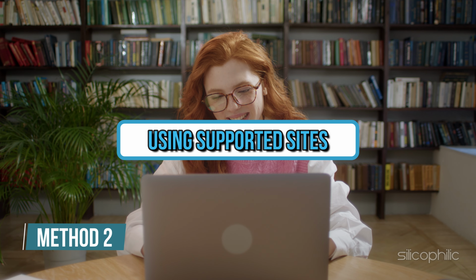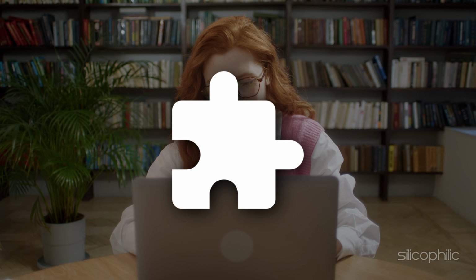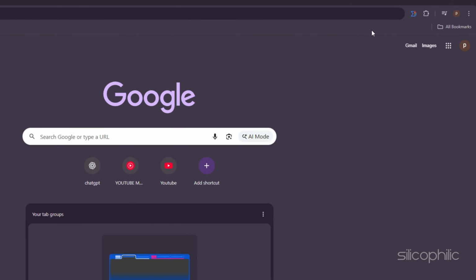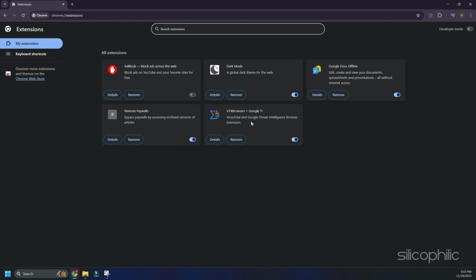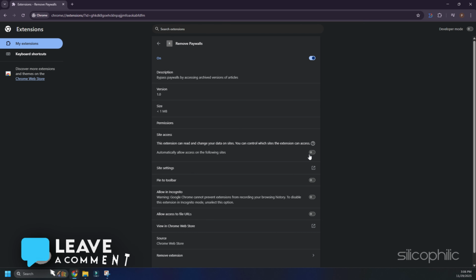Method 2. Using supported sites. The extension supports over 100 popular sites. This means you can start reading immediately without tweaking settings. Click on Chrome 3 dots menu. Select Extensions, then Manage Extensions. Find Bypass Paywalls Clean extension and click on Details. Under Permissions, toggle on the switch for the automatically allow access on the following sites option. You can also pin it to the toolbar, and toggle on the options to allow in incognito and allow access to file URLs.